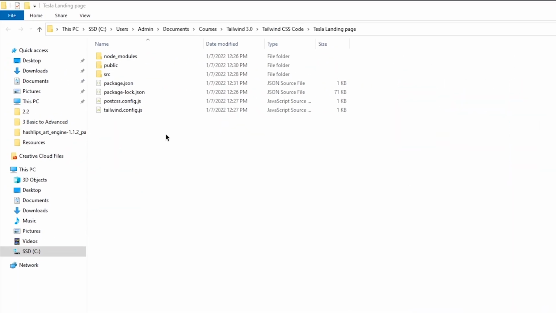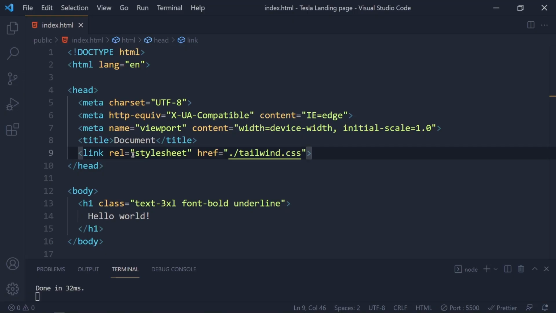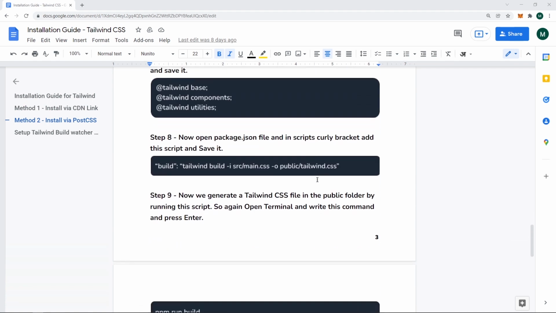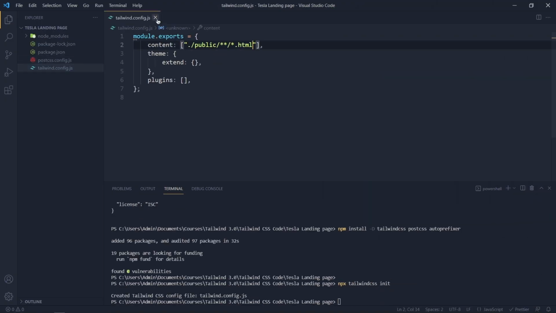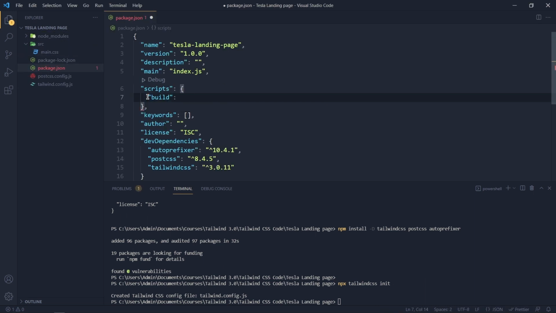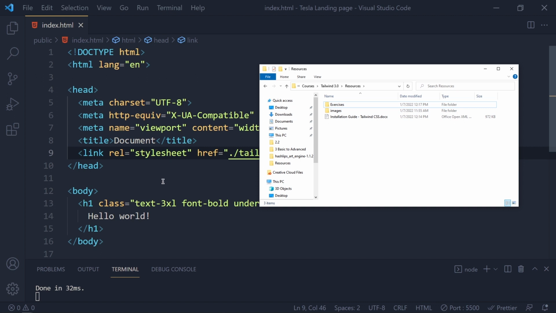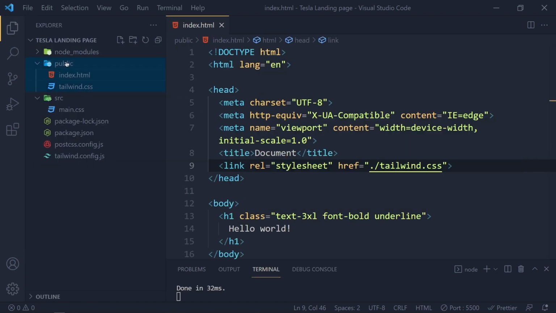Alright, so first of all, open up your Tailwind CSS project if you already created one, or you can create a new one by using my installation guide in the resources folder. But my suggestion is you should create a new project so you can go through the installation process one more time. Now, after completing the installation process, open the resources folder, and in that, you will find an images folder. So drag that into the public folder.